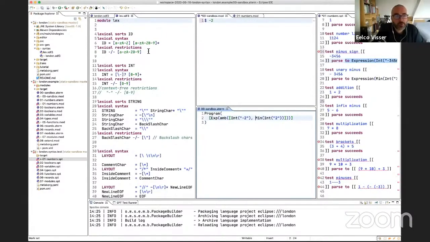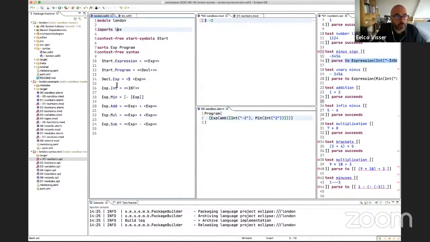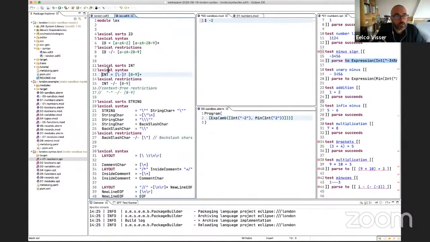It's ambiguous, and let's have a look at the lexical definition of integers. I'm saying an integer constant is defined by the sort int, and that is defined here as a lexical sort that is an optional minus followed by one or more digits. I have a lexical restriction here that says an integer shouldn't be followed by a digit, and that ensures longest match of integer constants. But here I've commented out another restriction, and basically that is the restriction on the context-free minus, so the unary minus. Here I'm saying if I have a unary minus directly followed by a digit, that shouldn't be allowed. This is a subtle trick I discovered just two weeks ago or so. So I'm distinguishing the character class. These things are character classes, right? This is the character class 0 to 9, and this is the character class with the character minus.